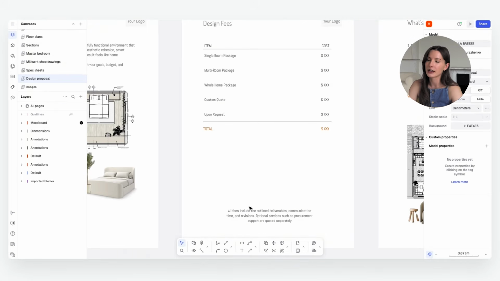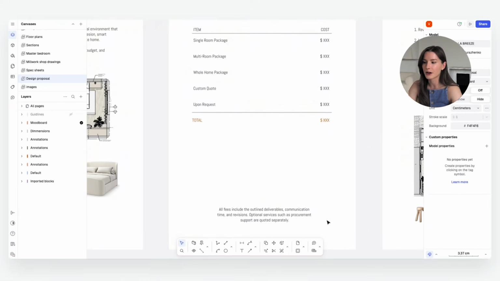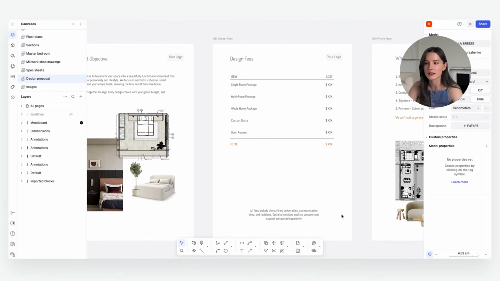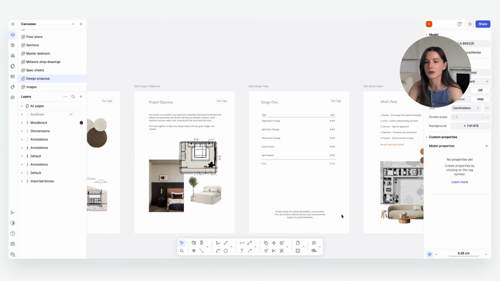And of course, I like to have a little note here at the bottom that all fees include outlined deliverables, communication time, and revisions. Optional services such as procurement support are quoted separately. This is not a contract, but it's another reminder for the clients that anything beyond the scope of work that's been outlined here is going to be out of scope and quoted separately.